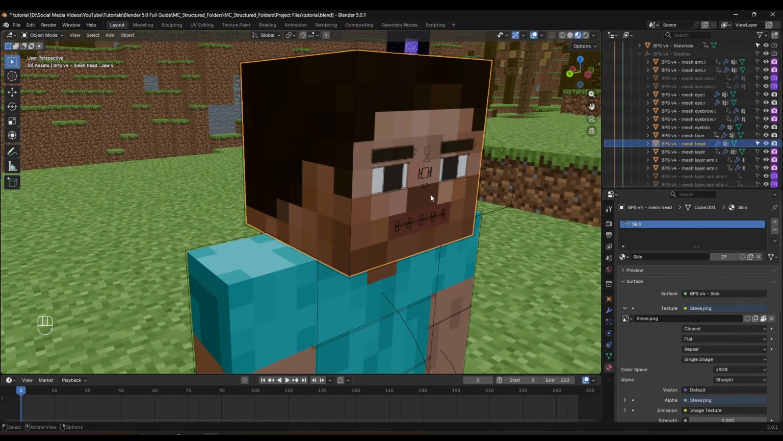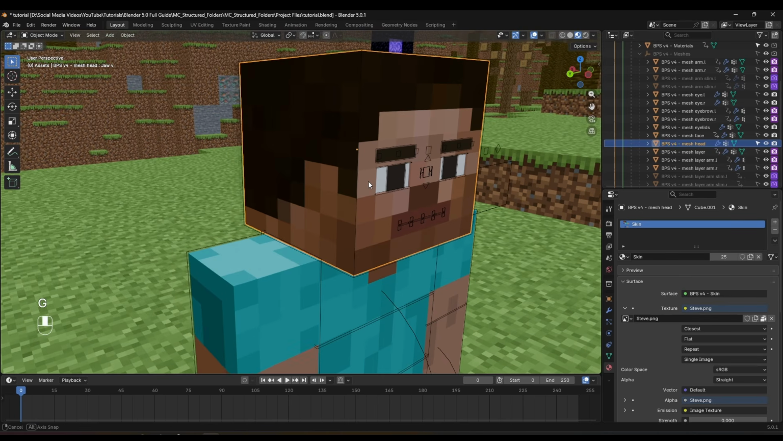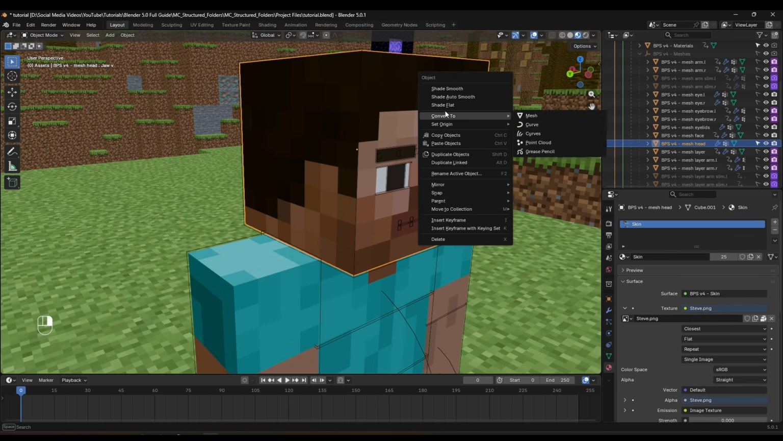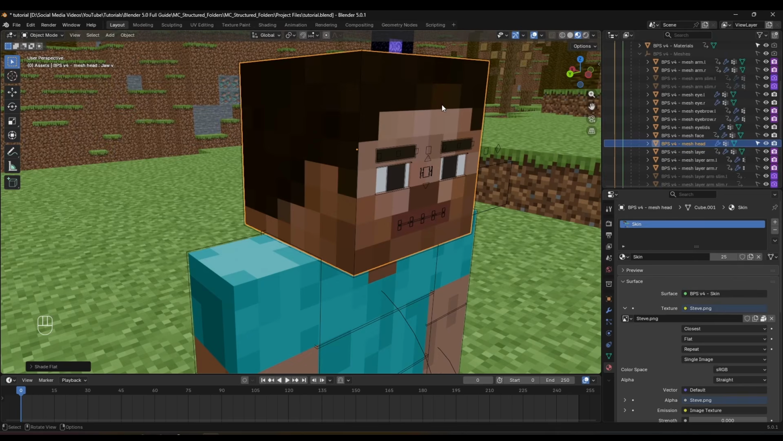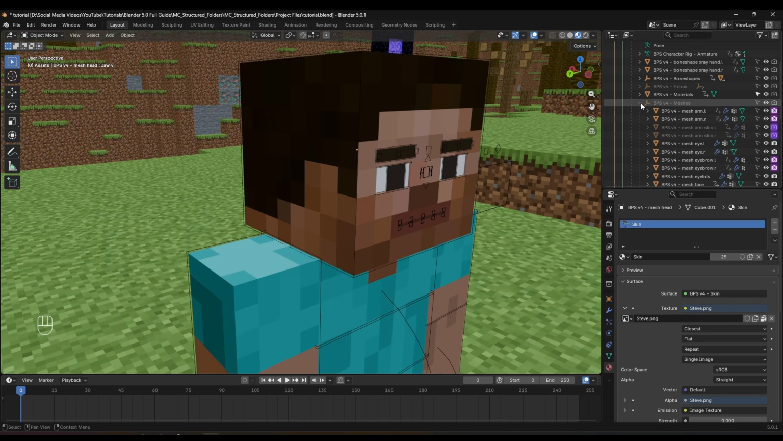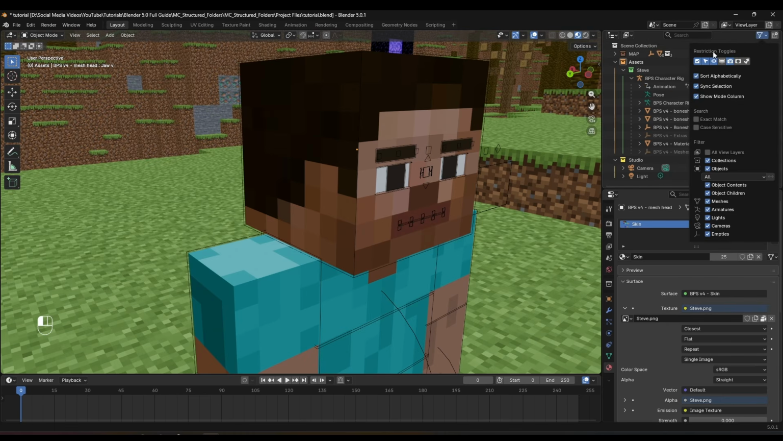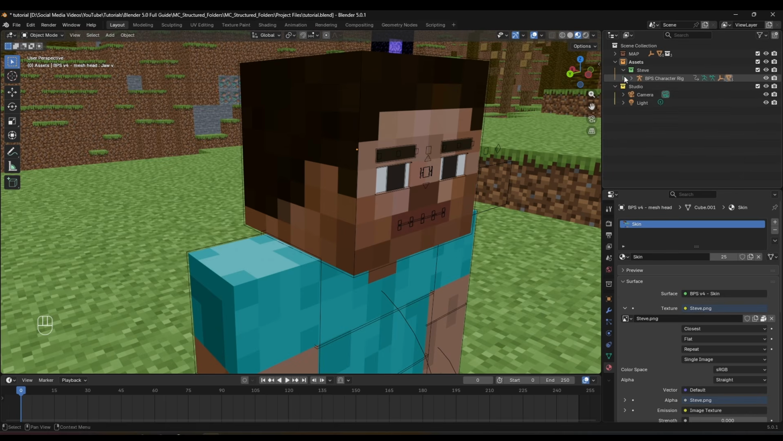If you have the orange outline, it means it's selected. So now what you want to do is right click, and then click on Shade Flat. And that's it, the issue should be fixed. So I'm gonna click this and then make this deselectable again. I'm going to collapse this menu. I'm going to click on the filter icon and then disable the selectable because we no longer need this. I'm going to collapse this, and then collapse both of these collections.